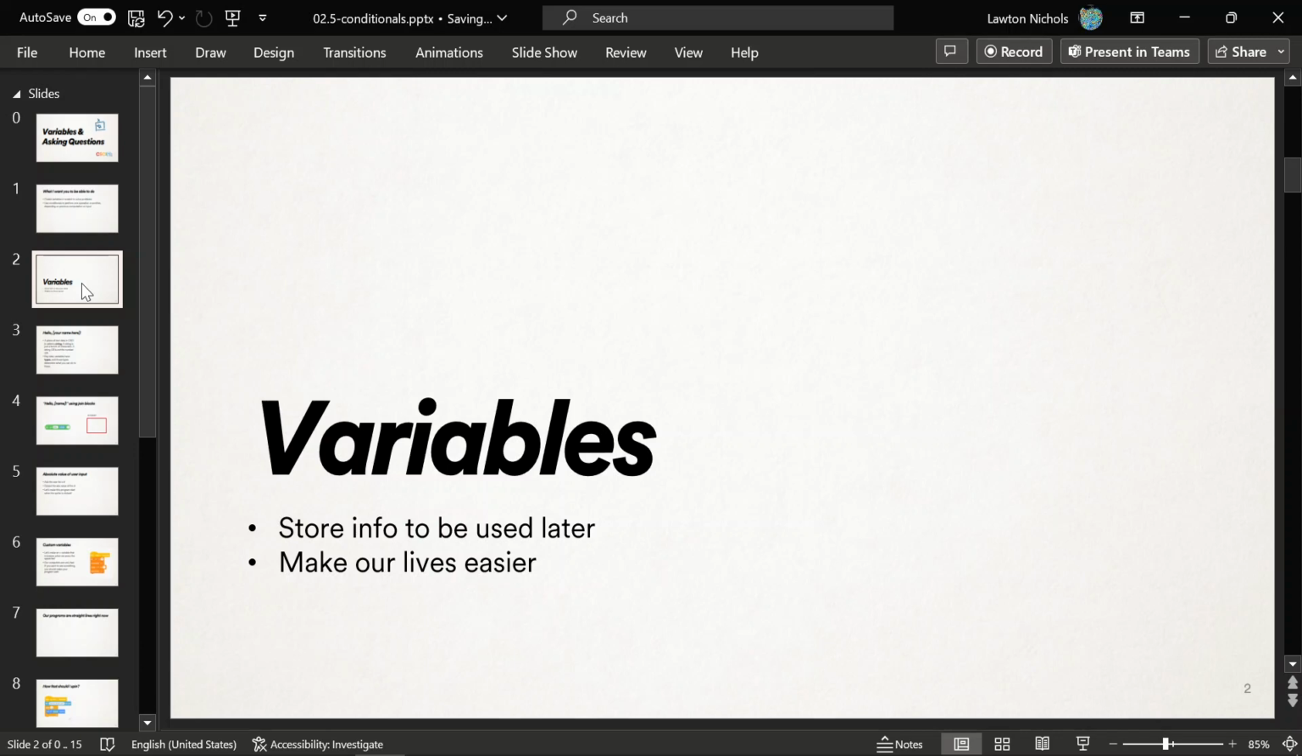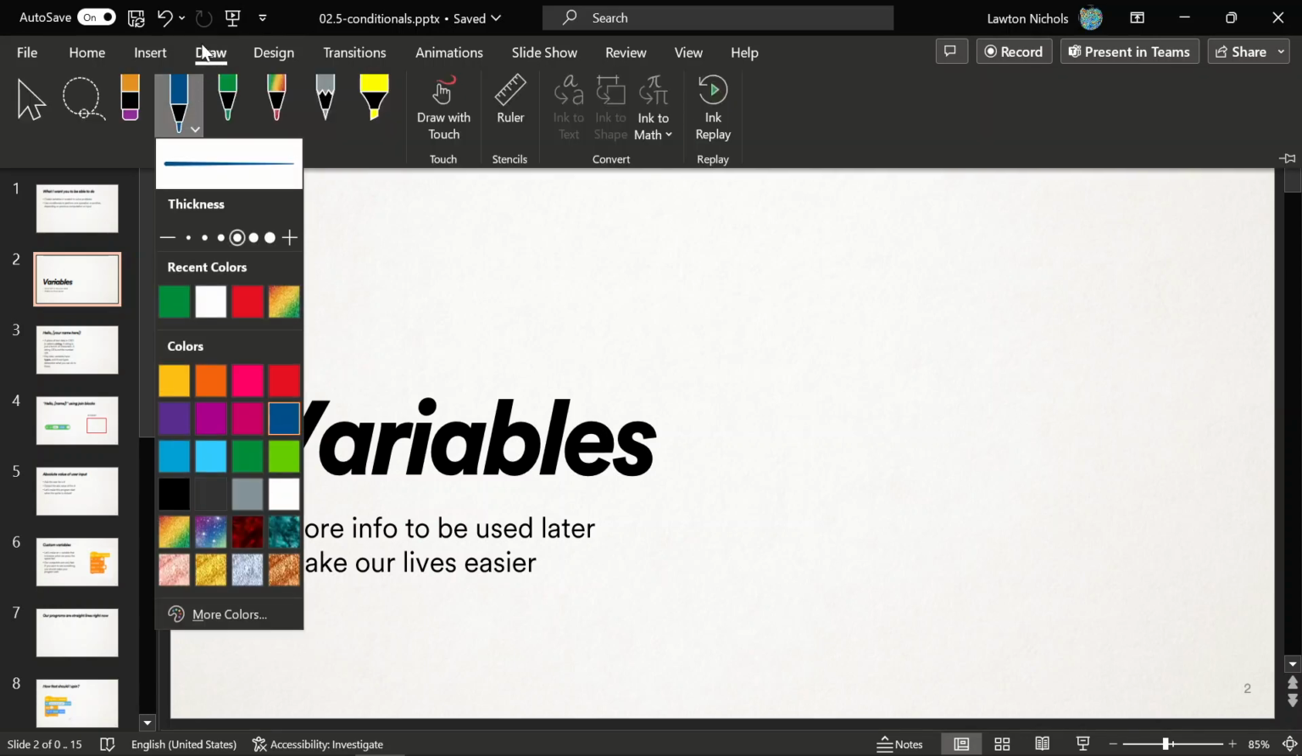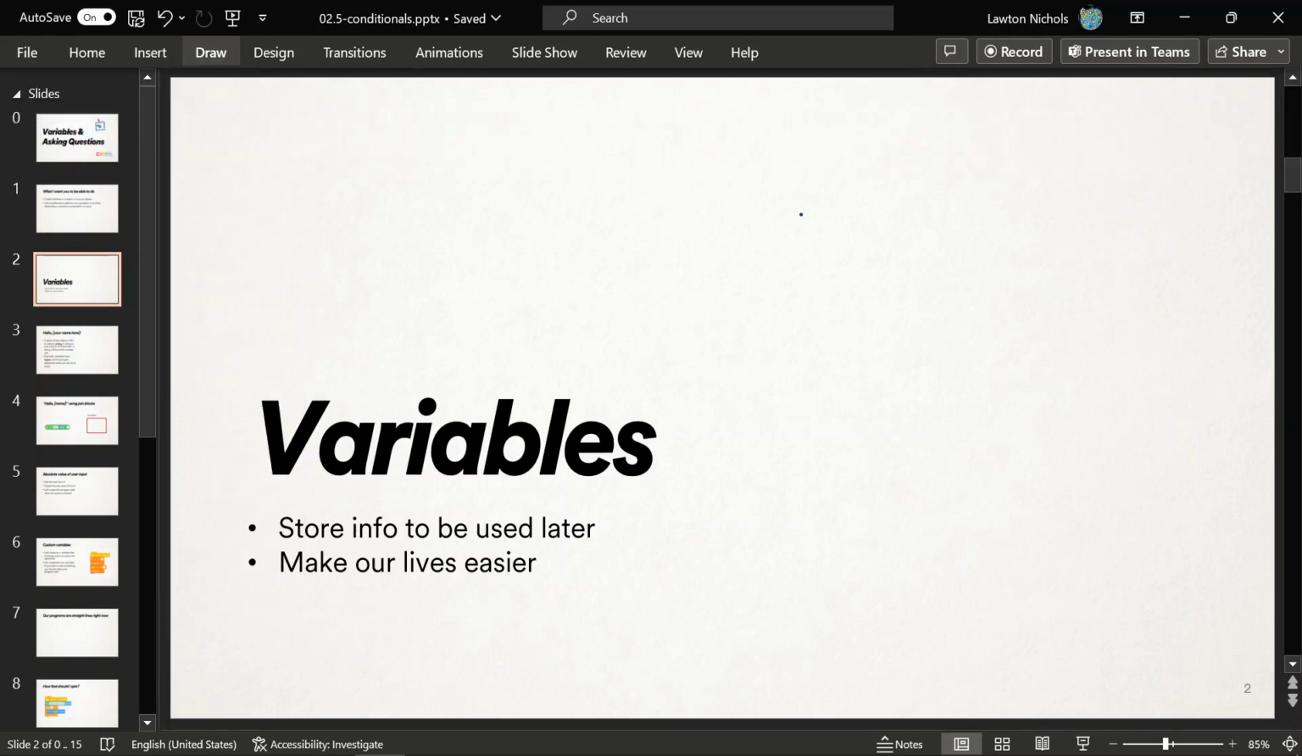So all a variable is, as far as computer science is concerned, it's very similar to math. It's just a place where you have something you can save for later. A variable is a place to store information to be used later. Makes your life easier. It's just a box, though. A var is just a box.